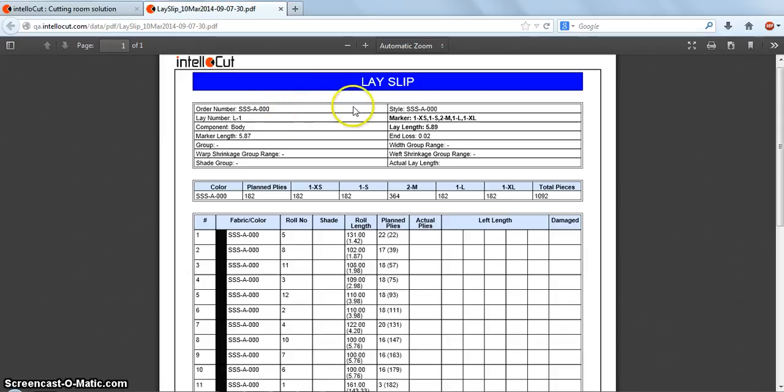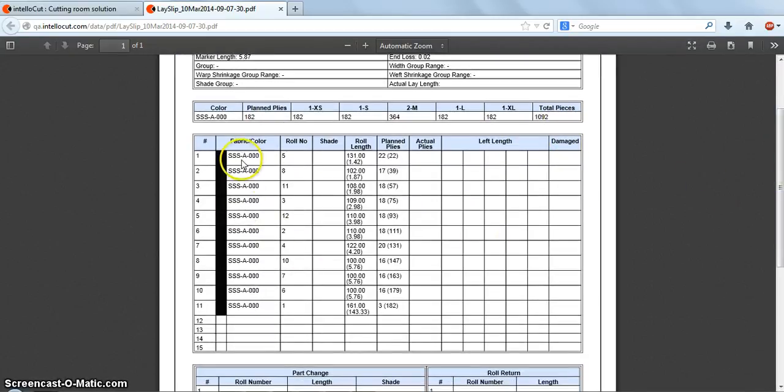It contains the order number, the style number, the marker construction, lay length, marker length, the end loss, and then it also tells you exactly how many plies to do and how many pieces will be cut in this lay. And most importantly, it tells the fabric and the roll numbers that need to be picked. In case there is shade, then it will tell which shade of each roll, the roll length, the planned plies from each roll, and then when they do complete a roll, they'll enter how many plies they could actually do.